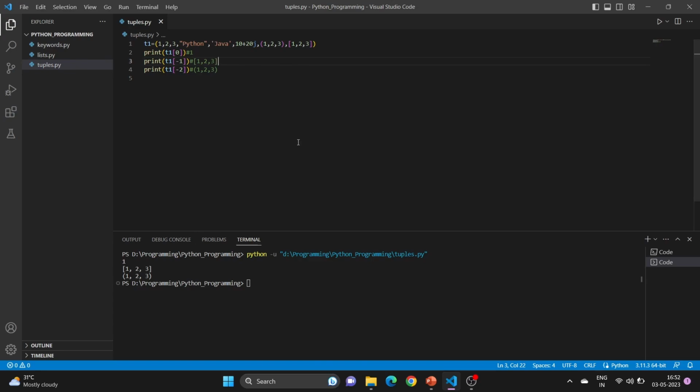In that same fashion, you can increment the index values, and you can practice those negative index and positive indexing, how the internal working of tuples is. So with that said, now let's move to another topic.